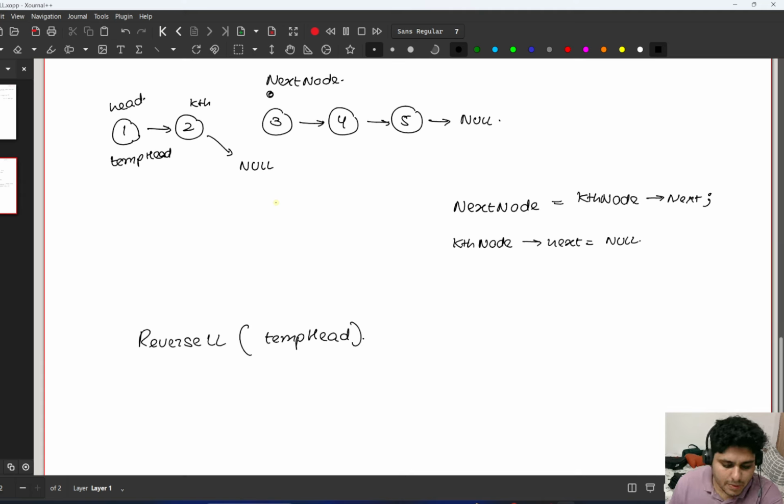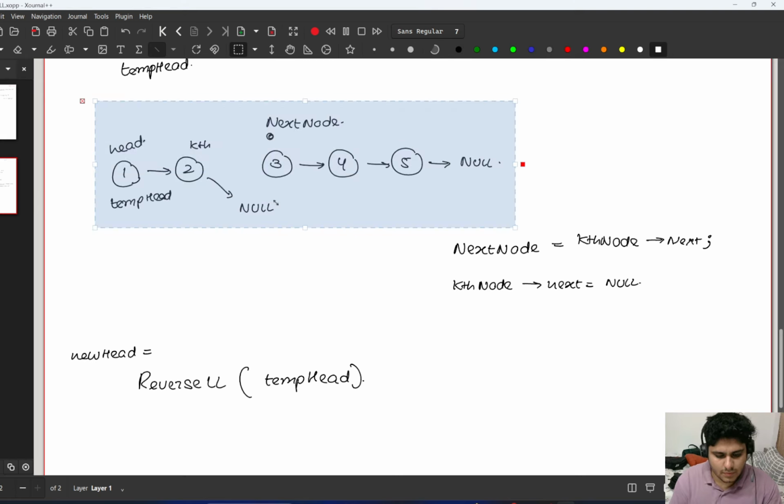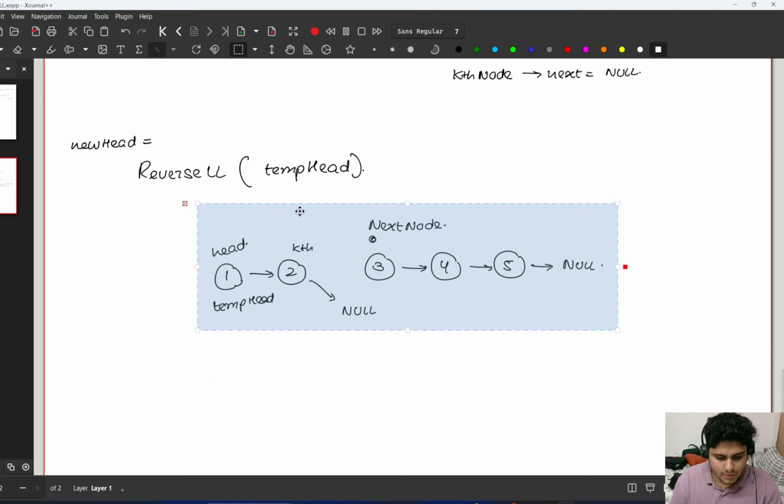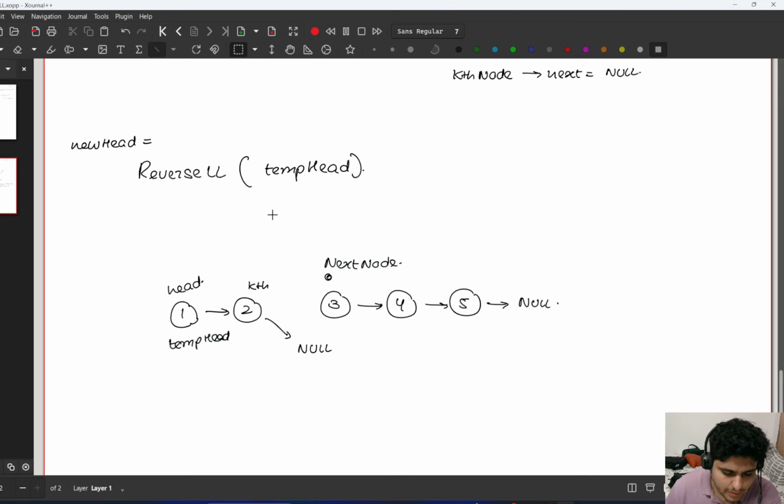But whenever we pass a starting point to a reverse function of a linked list, it returns us a node. That is nothing but the new head of the reversed linked list. So we will get a new head. And how will it return it? Let's see. This reverse linked list function is not a built-in function. We need to implement it.